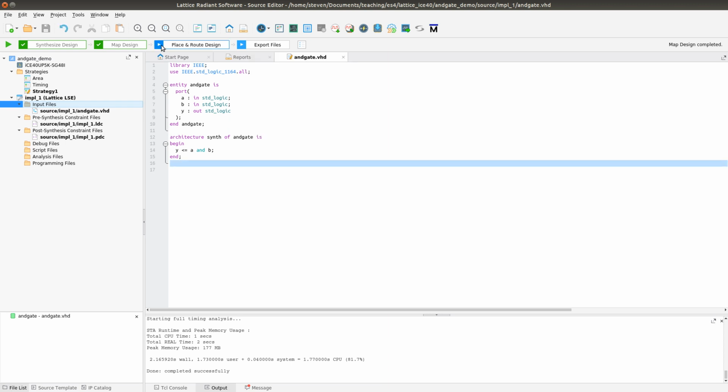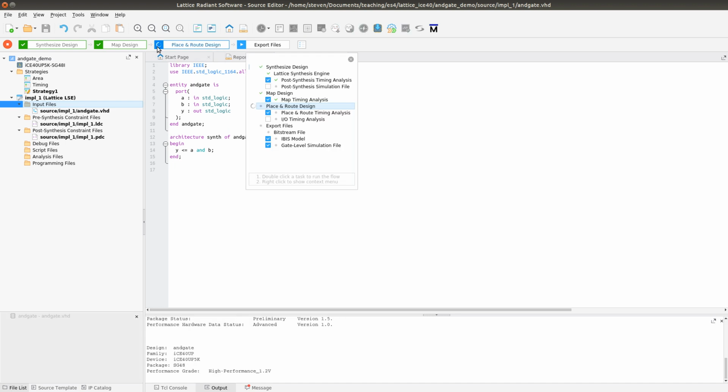Then we can run place and route. So place and route is going to say, okay, you wanted this design and it's got a bunch of lookup tables. Which specific lookup tables on the chip are we going to use in order to implement that, and how do we wire up the interconnections? This is actually a very computationally difficult problem. And so for our simple AND gate, it will happen pretty quickly.